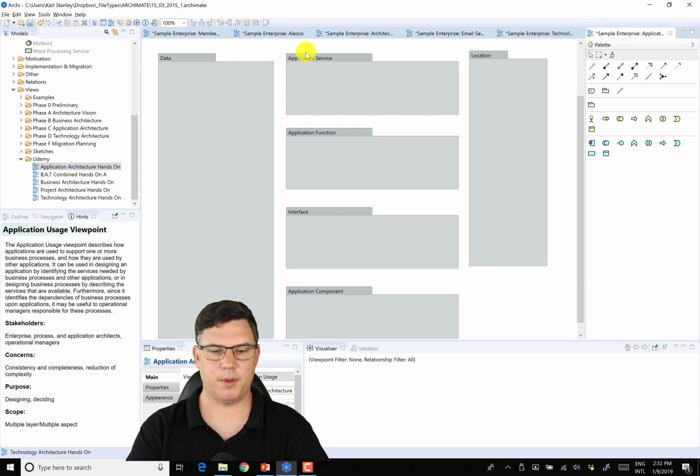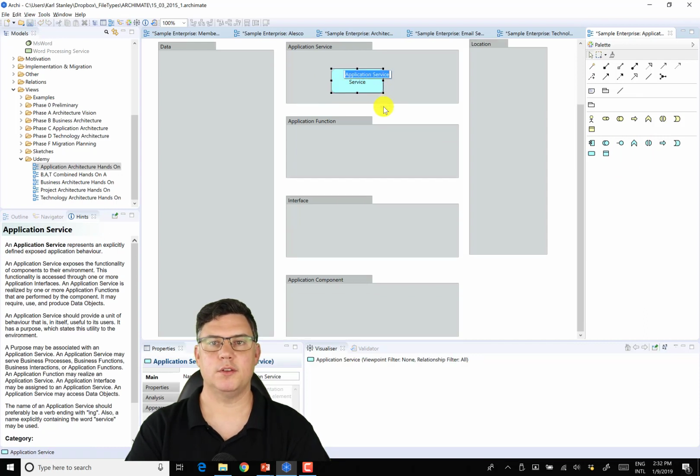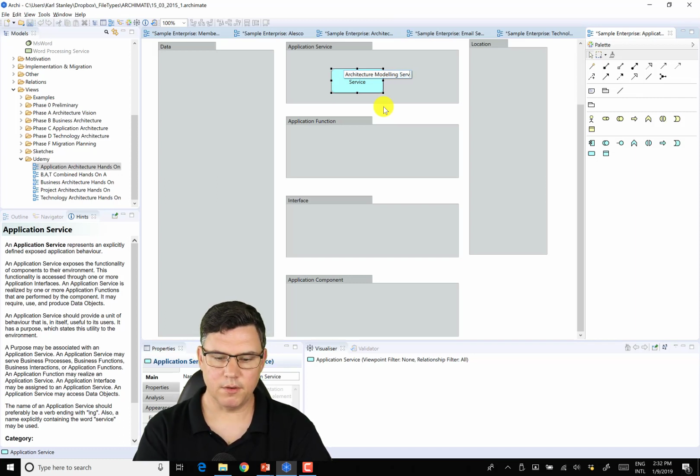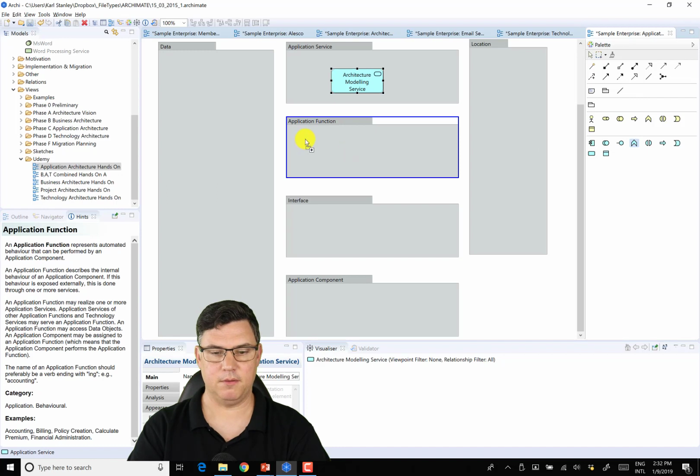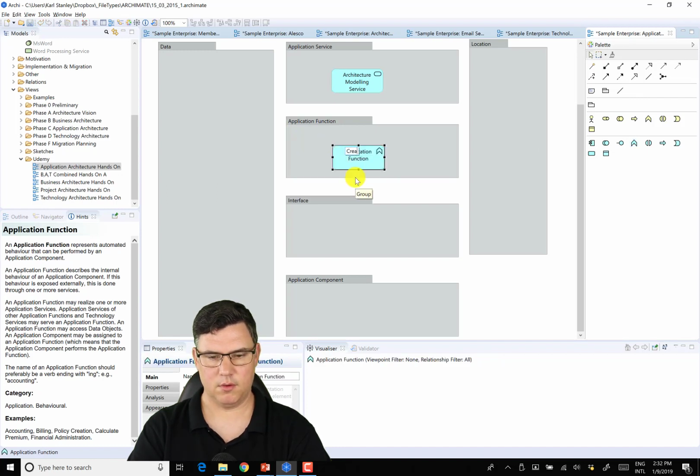So in this case, application service, again, we're on our right here. We'll grab an application service. So let's call it architecture modeling service. Notice glasses this time. Makes it a little bit easier. What does it do? From an application function perspective, we create models.